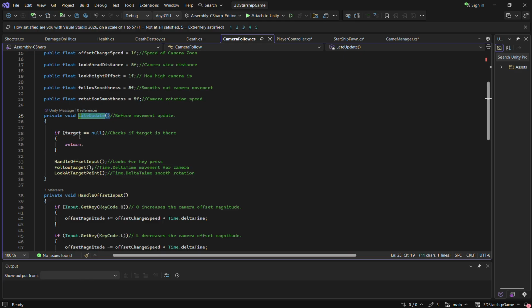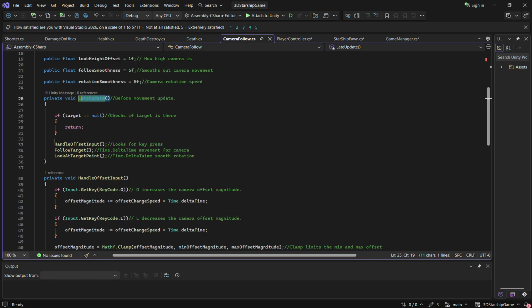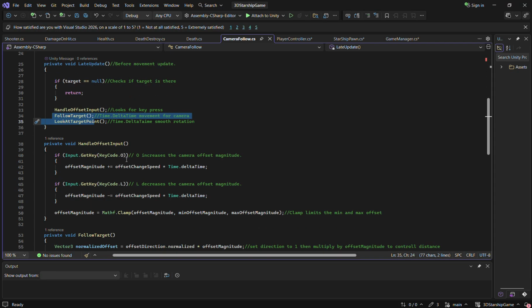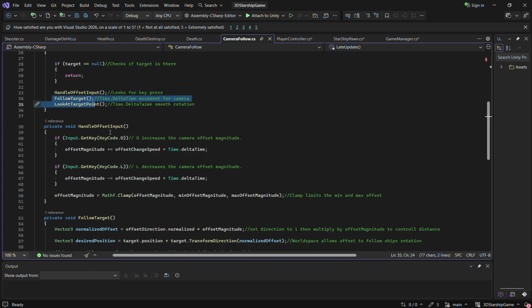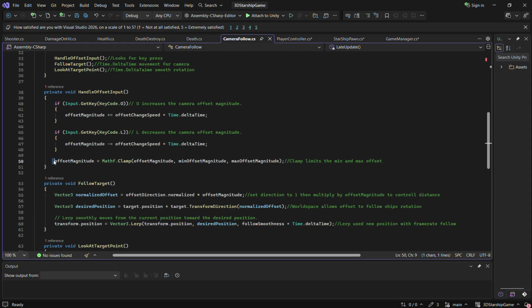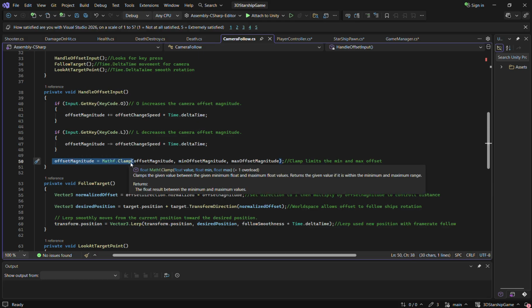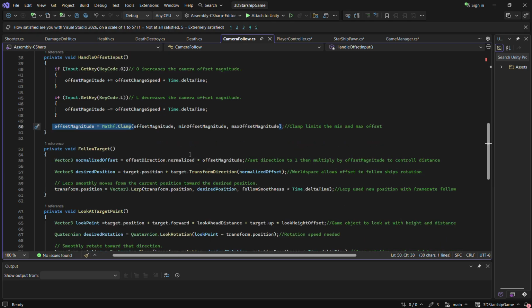If the target doesn't equal anything, if I don't actually have a target for the camera to look at, it'll return. What it's trying to do is handle the offset, follow the target, and then look at the target point. Here we can see the handle offset is what's happening when we're pressing O and L. It's taking the offset change speed, putting it into the offset magnitude, and multiplying that by delta time. We're either adding or subtracting in that equation. We're setting a clamp so it can't go any further than what our offset is.